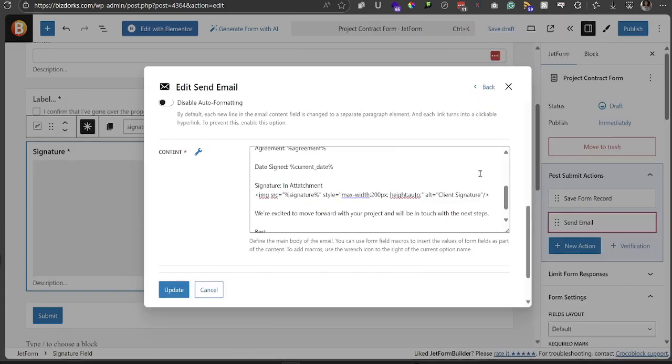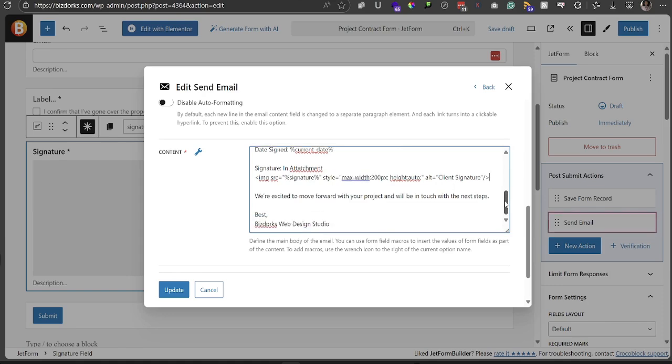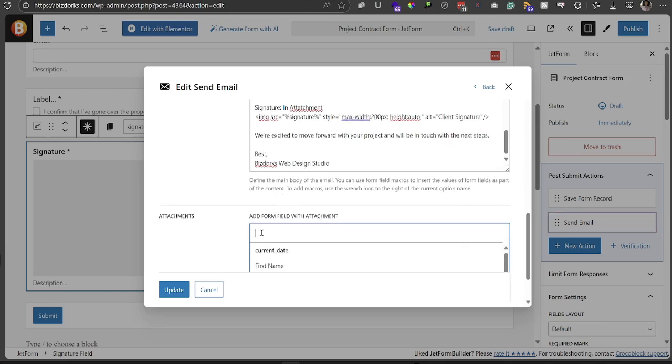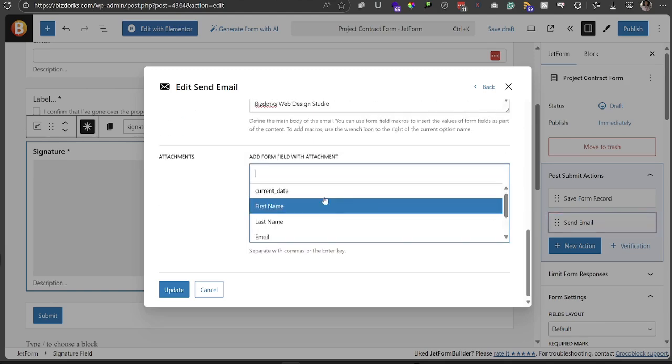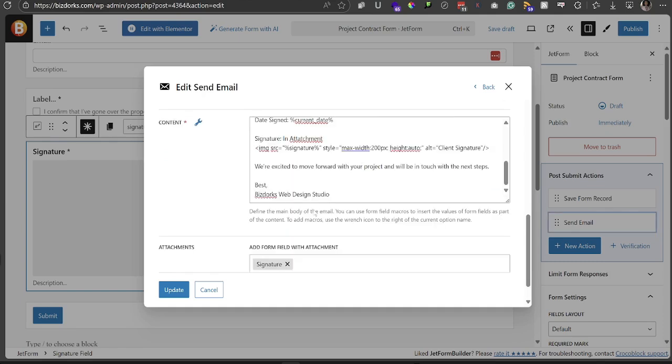So I'm going to go ahead and close that. But as you see right here, I have signature. It just says in attachment, and then it has the code right here. That way, of course, when you and the client receive the email, they will see the actual image of their signature right there. And that's pretty much it for that. We can just scroll down, and of course we can now choose what things we want to have attached. We're just going to use signature because that's the only thing we really want to be attached.